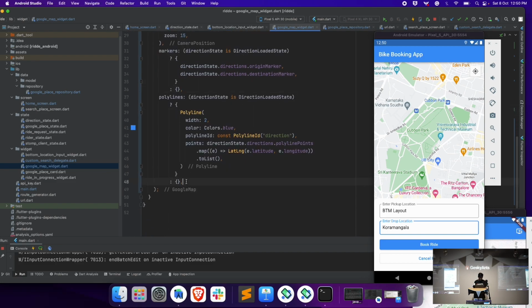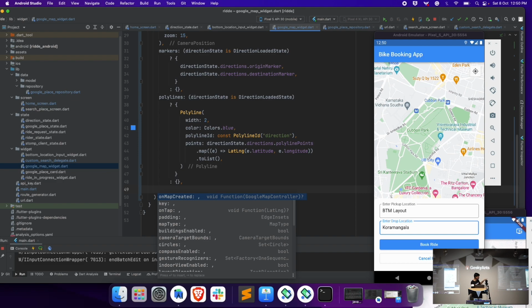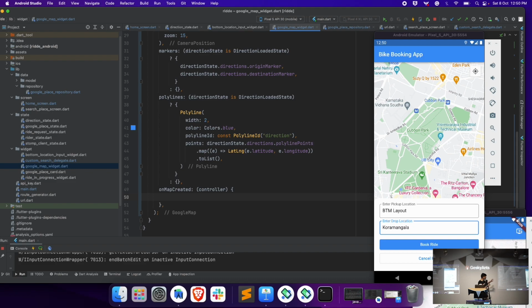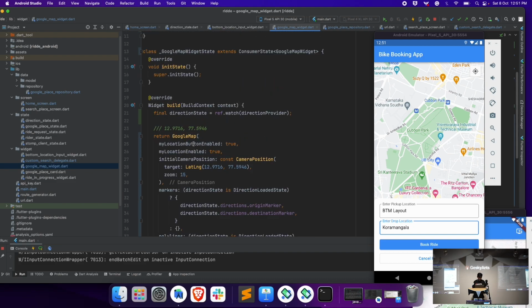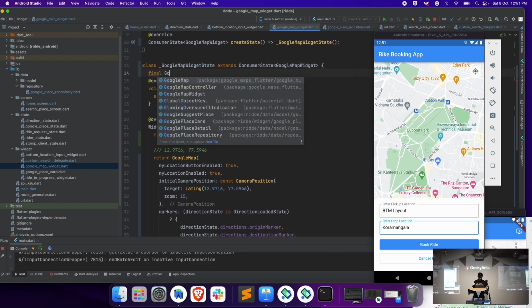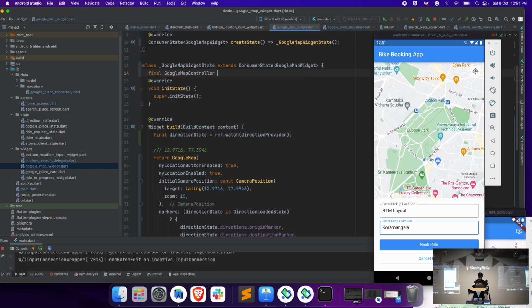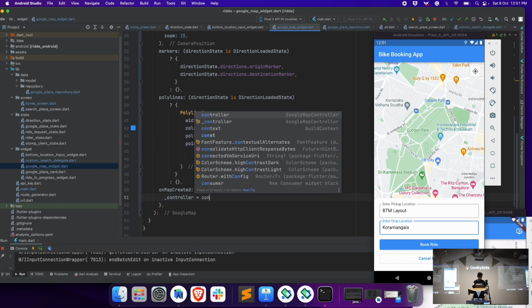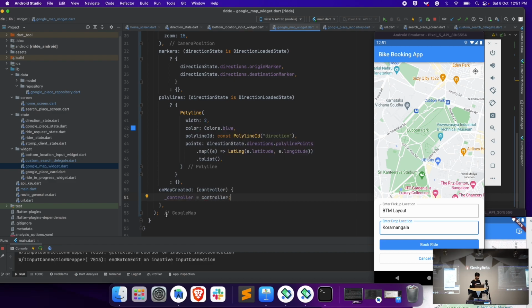So what I'm going to do, Google Map has one more method called onMapCreated, and there you will get the controller. Now using this controller, we can focus the camera. So I'll be using this. Before that, we need to initialize this controller. So I'll be writing final GoogleMapController controller. Okay, this should be late. Once we get the controller, we will just assign it to this controller. Now we have access to the controller.